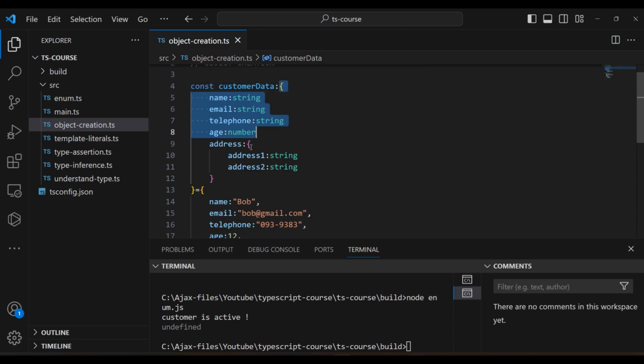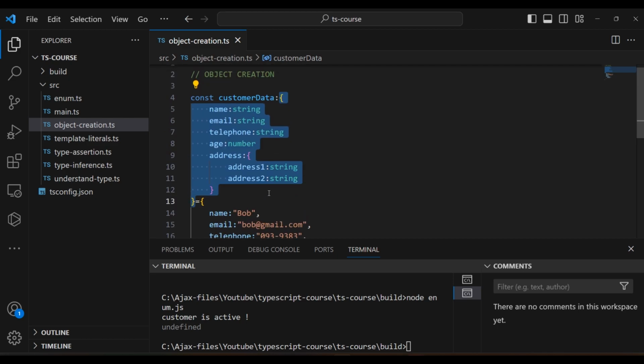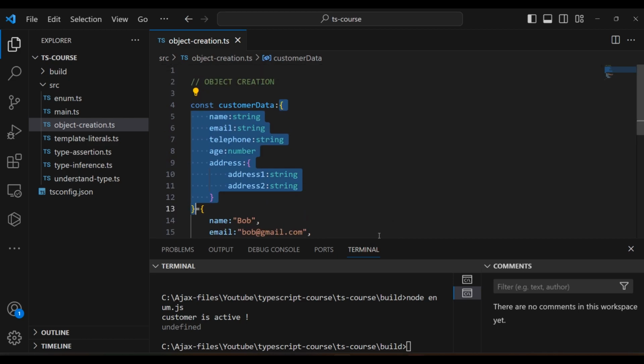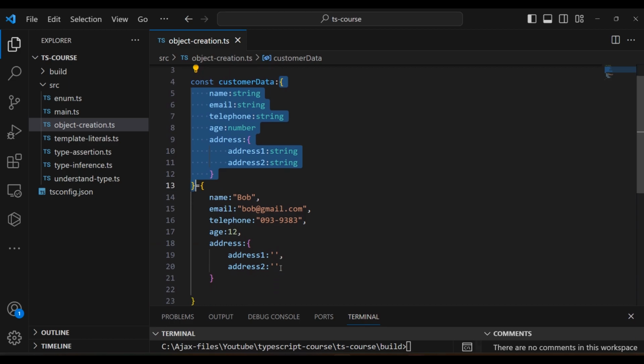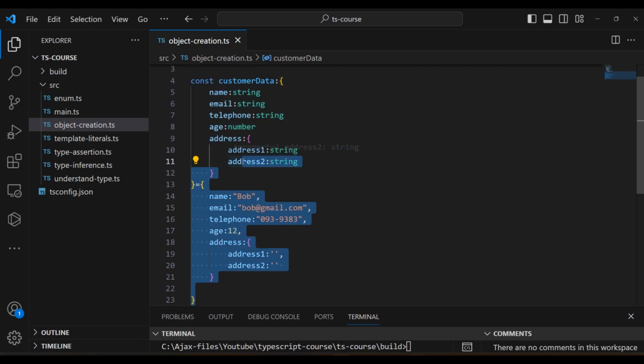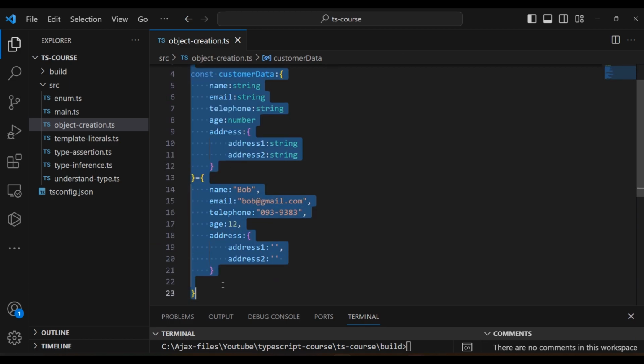And that's pretty much it for this video. In the next video, we're going to talk about interface. We're going to learn how we can make this code look clean, because if we have a big object, this code will look messy and be unreadable. Next video, we're gonna learn how to make this code readable.